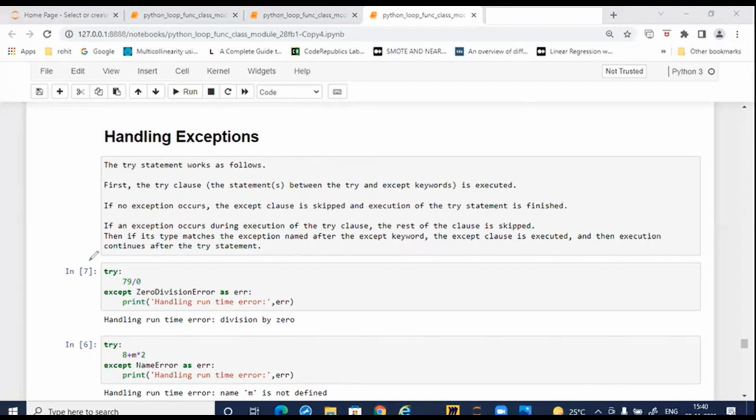This one. Try except block, inside it I am passing the statement. Now suppose I'm just putting divide by 0. If I run it here, it will throw the runtime error, zero division error. So here it is saying except ZeroDivisionError as error.